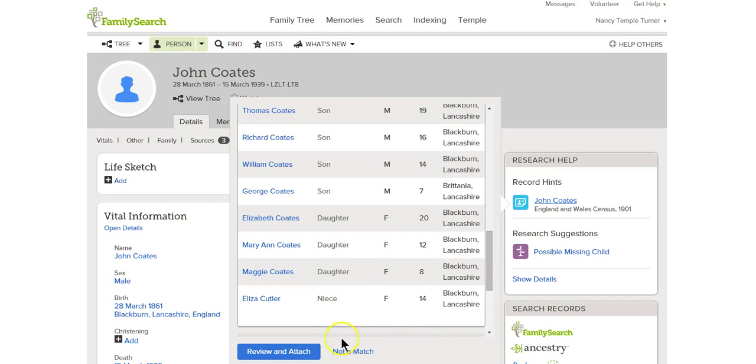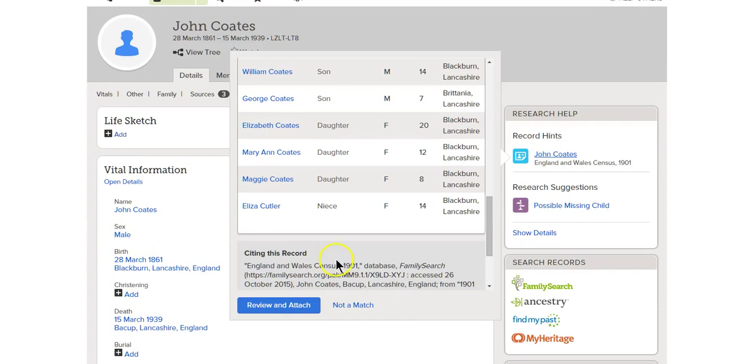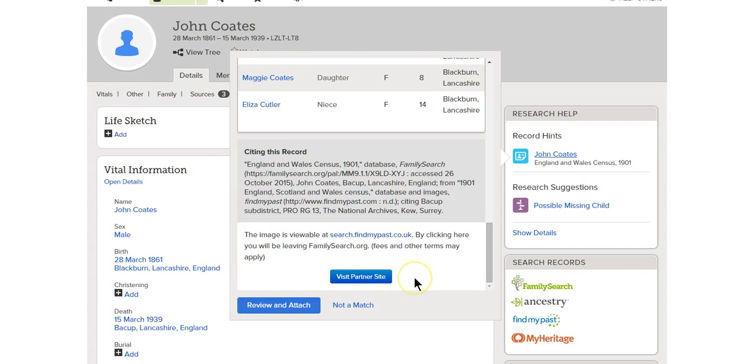So what I want to do is try to find out if this matches up with my ancestor and his family, if all of the information that's in Family Tree is correct, and if I need to change anything. One of the things I like to do before I attach a record is view the record, and in this case we can view the record.